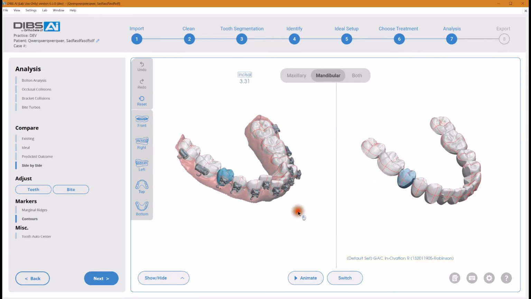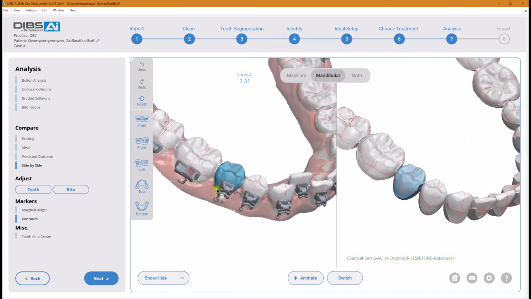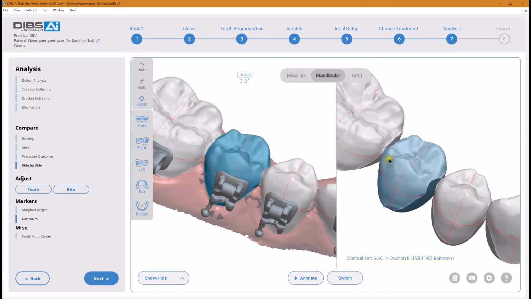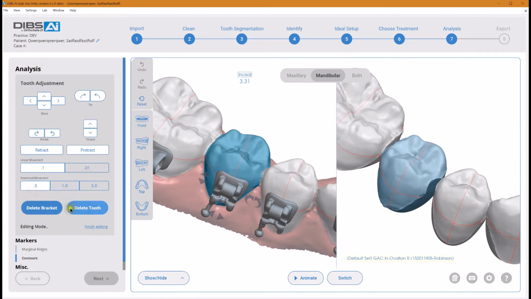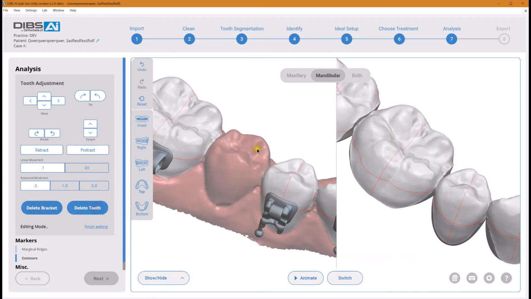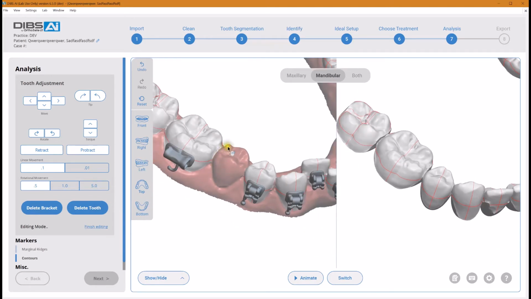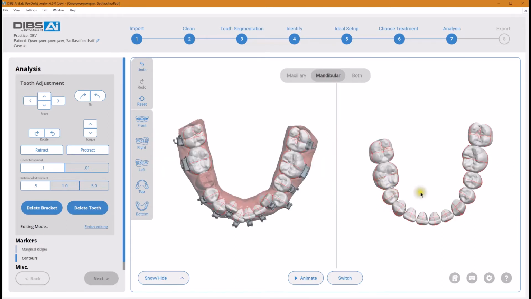All right, so if you see here, for whatever reason, let's say you want to extract this tooth and then maintain that space. I'm over here in the left panel, so adjust teeth, and then I'm going to hit delete bracket. So now the bracket's gone. Right click the tooth again and then hit delete tooth. By basically unsegmenting that tooth, you can see over here that it is now gone, and you'll also notice that it automatically closed that space.